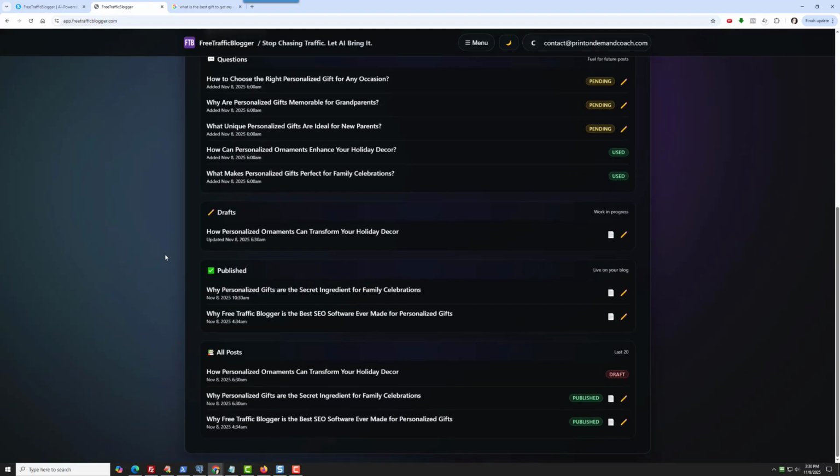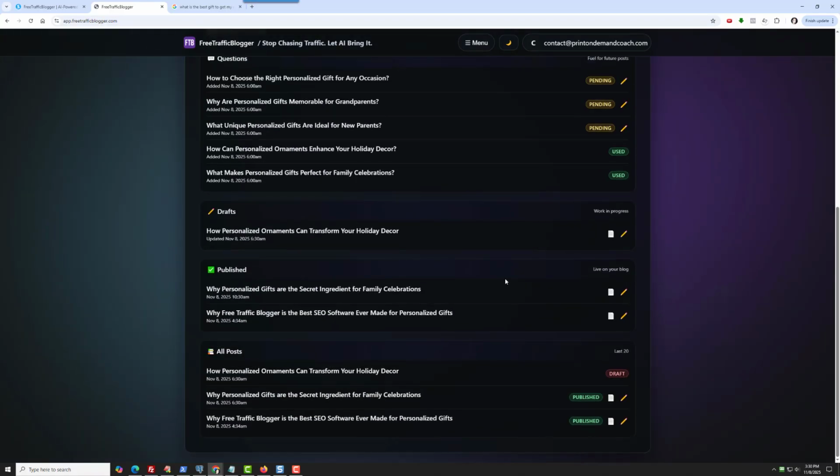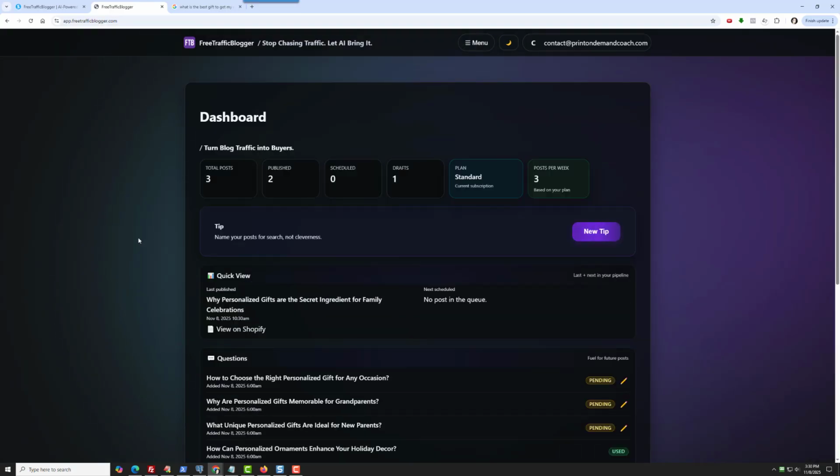Super cool. Then I have drafts, then I have publish, and then I have all posts. And you can edit, you can view. You just click the little view icon there, or the edit icon. When you're editing this, you're going to edit the thing right in your Shopify dashboard. So there's no need for me to repeat the whole dashboard for you.